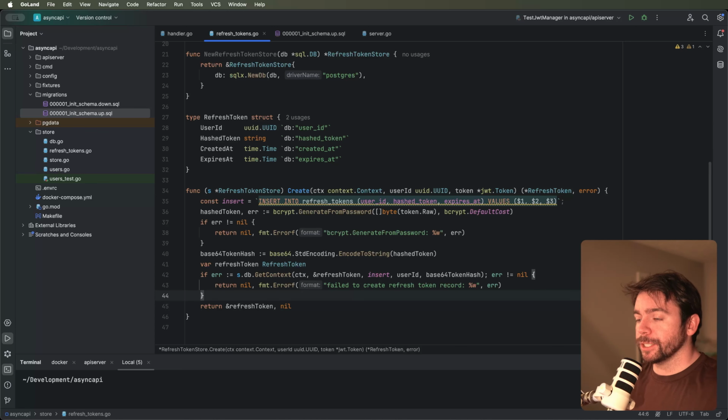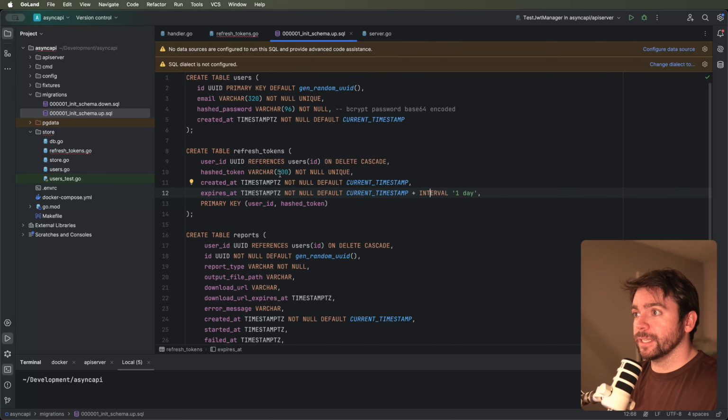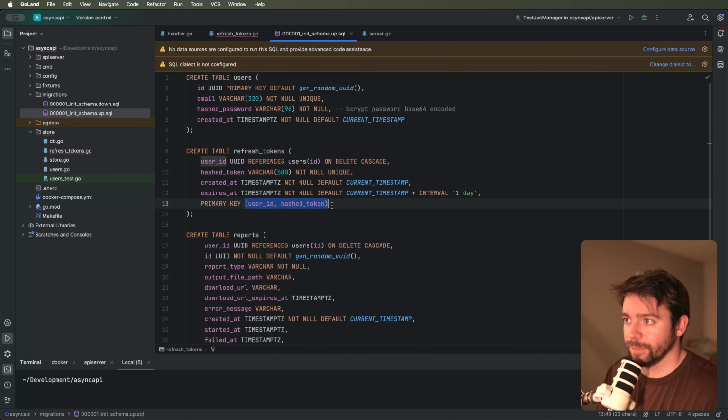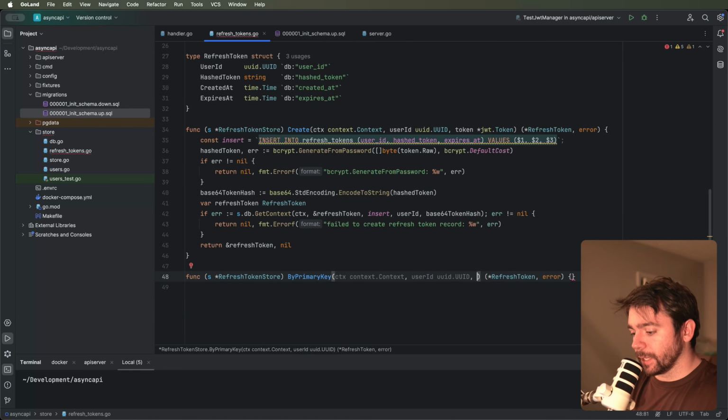The next thing I'd like to do is also add one additional method that allows us to look up a token using the user ID and hashed raw token string. So let's just do refresh token store, let's just say by primary key, because I have created this so that the user ID and the hash token are part of the primary key. They're making up a composite key there. And yeah, we can just pass in the token directly.